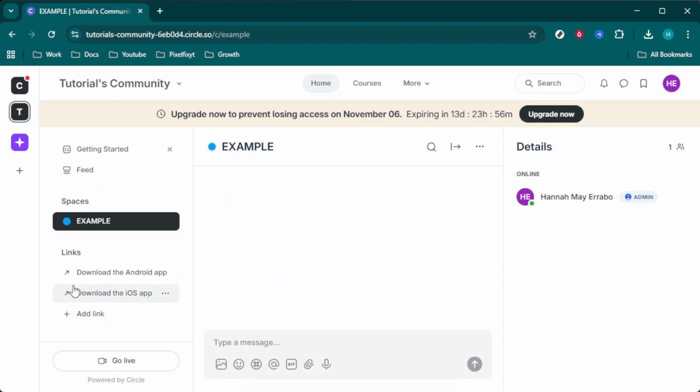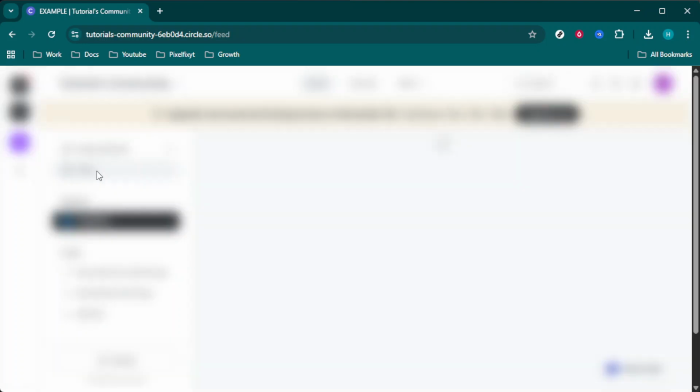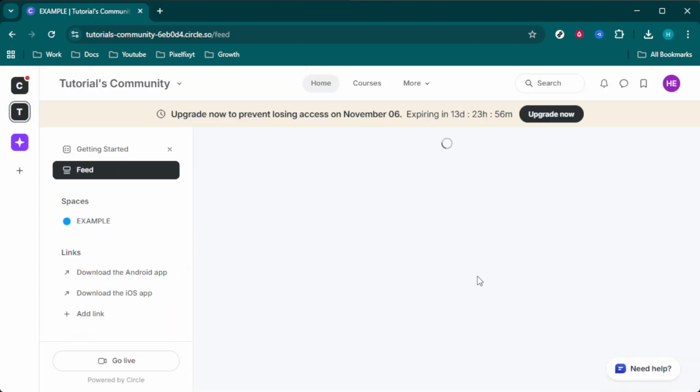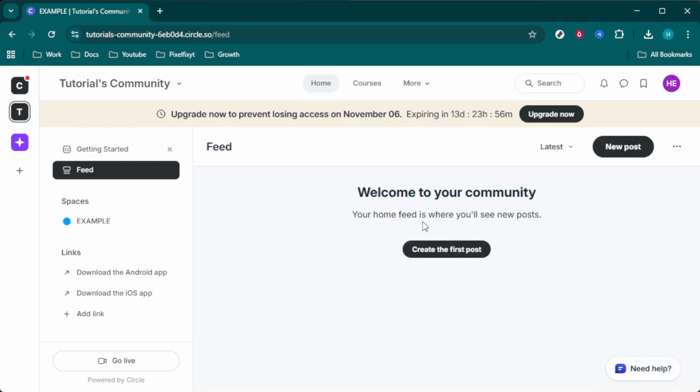For those who wish to extend their brand presence, setting up a custom domain is an optional but impactful step. Head to Settings, find Custom Domain, and input your desired domain to further professionalize your coaching platform.